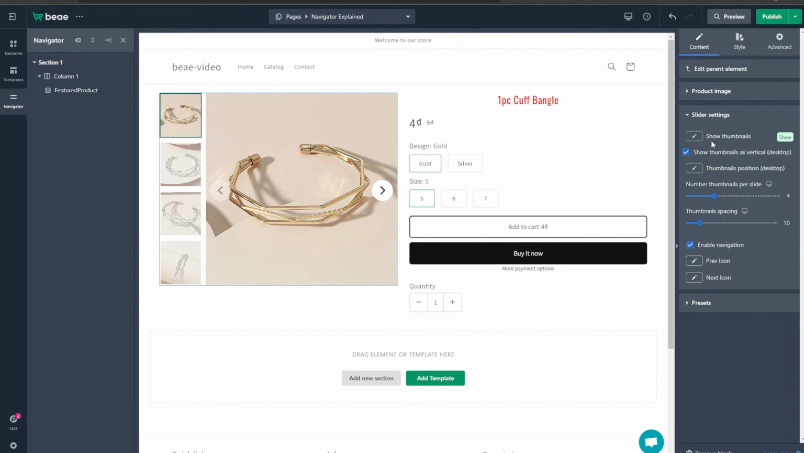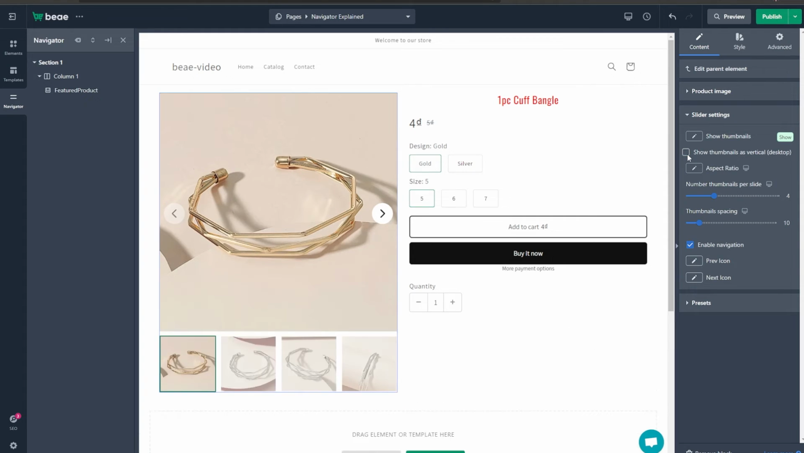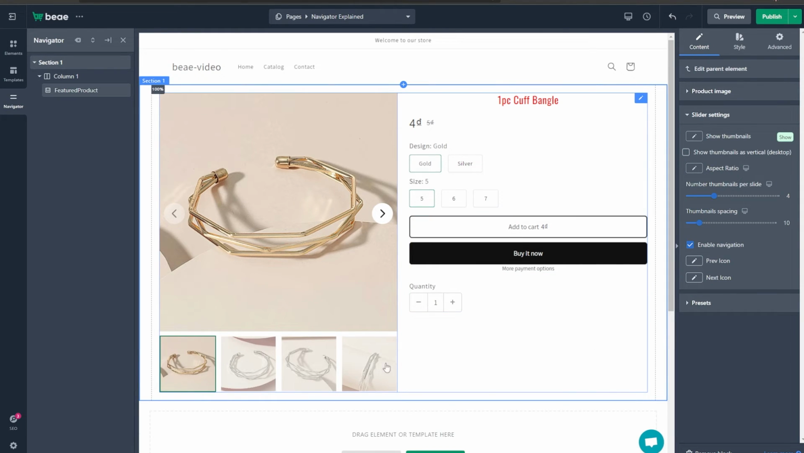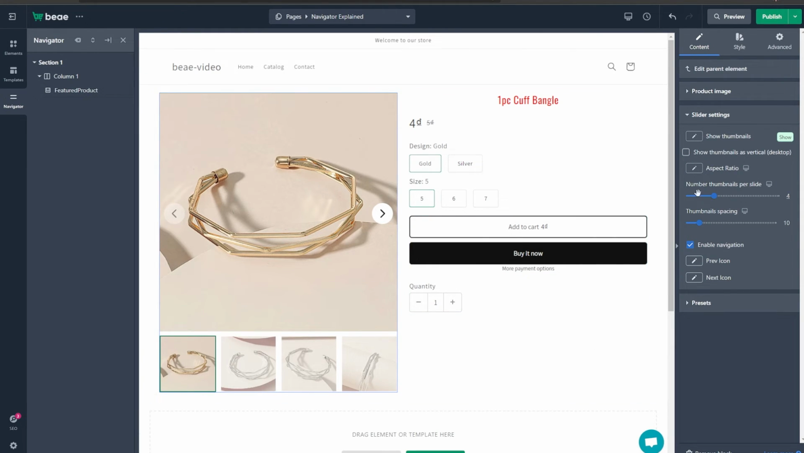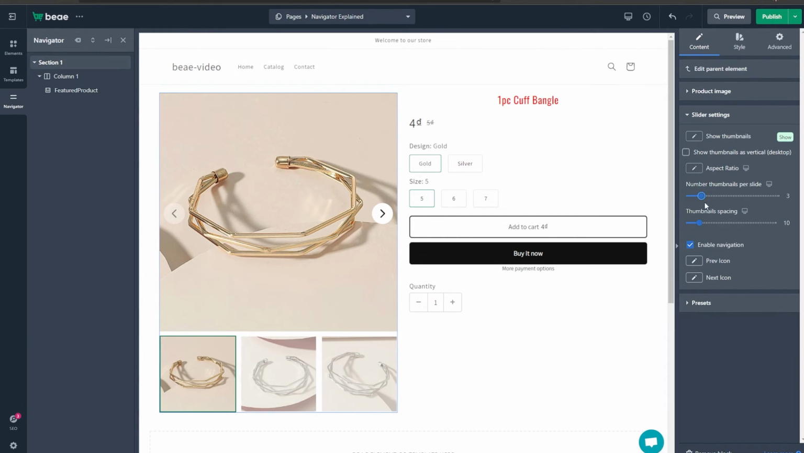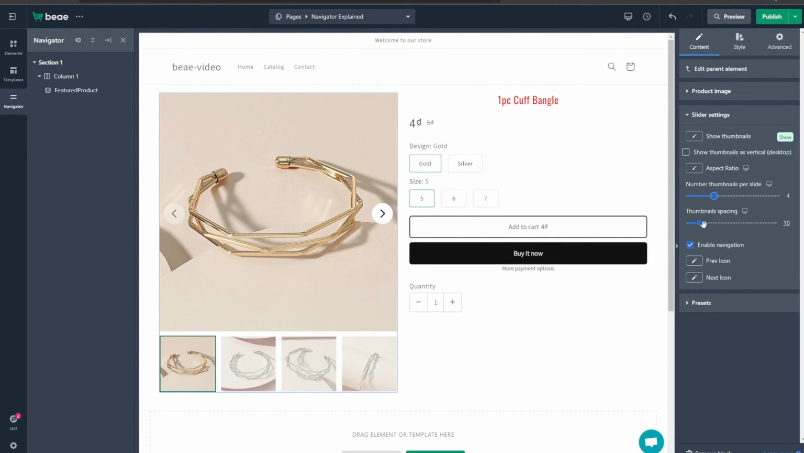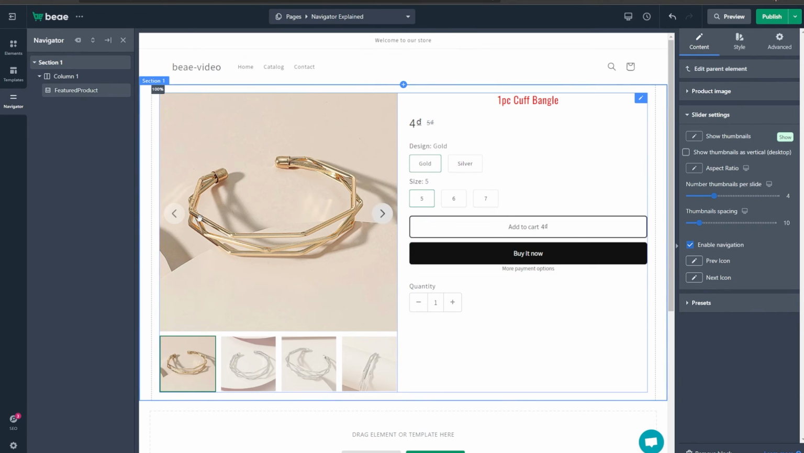In here you have your thumbnail options, you have your thumbnail positioning, and you have your show thumbnails as a vertical drop down. So if you uncheck that, you can see our thumbnails are now at the bottom. You also have number of thumbnails per row, so if I decrease it to 2, you can see only 2 thumbnails will appear. You can also increase that, and you also can change the thumbnail spacing. You can enable or disable navigation and previous icon and next icon, and using these previous icon and next icon you can change these navigation icons.